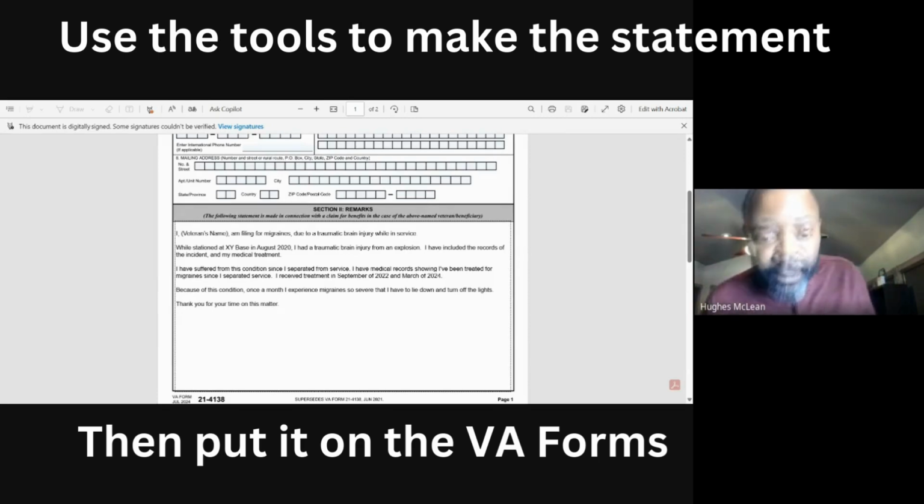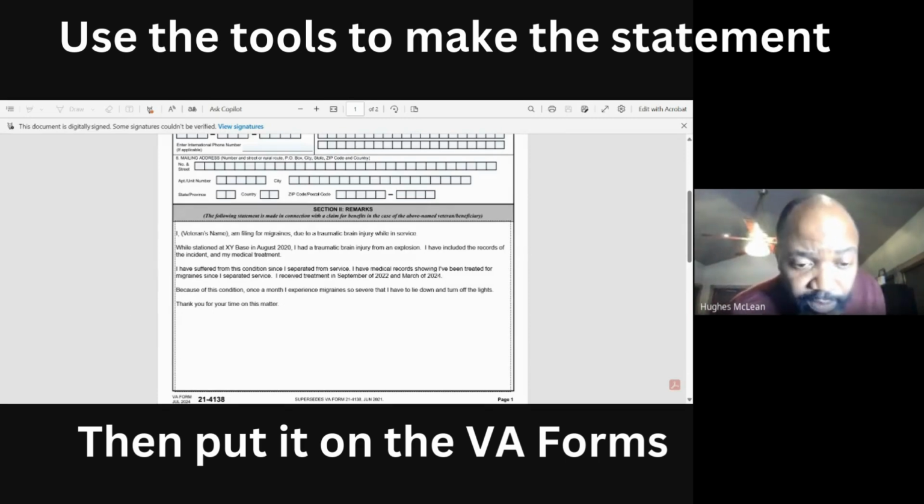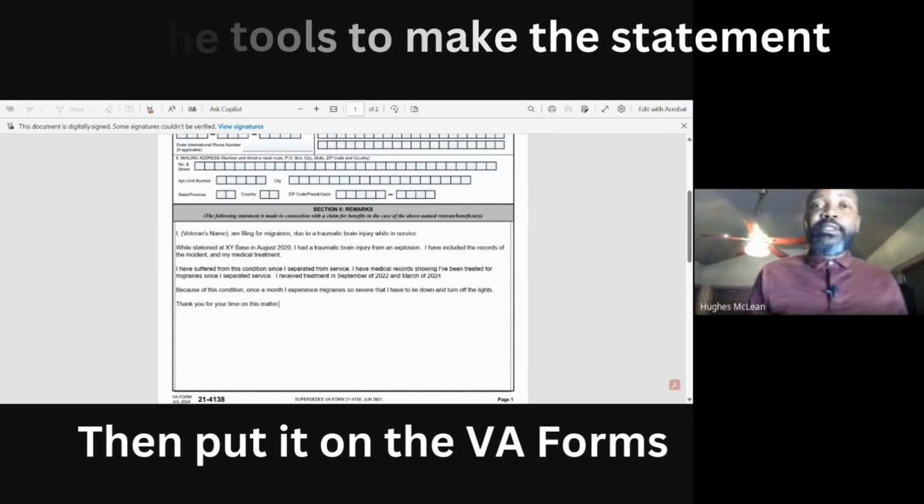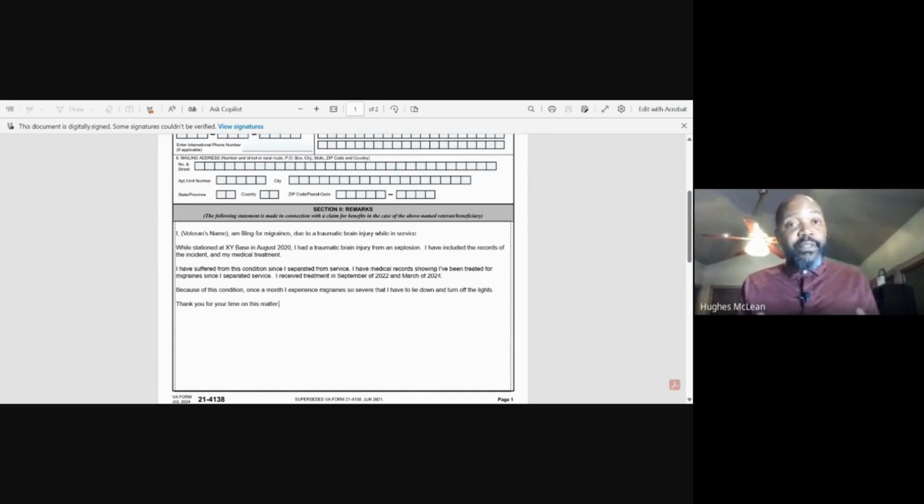And last but not least, thank you for your time on this matter, right? So we take this with the 526, with the evidence that we're sending up as well, right? The incident report, the medical records. And we send that right on up to the VA. Check in-service event, check nexus, check current diagnosis, current symptoms, so they can rate it.